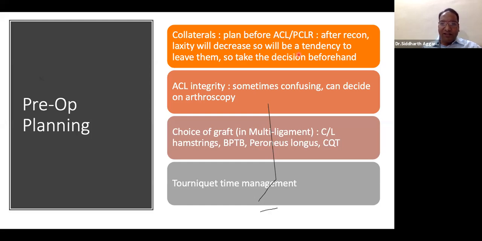So you will feel that this laxity is now reasonable in limits and we can leave it. So you have to take the decision of doing a collateral ligament reconstruction before you fix your ACL or PCL. Otherwise, you will end up leaving most of collateral ligament injuries. That is one of the very important parts of planning. Maybe you decide it on table just under anesthesia, but make it before you fix your ACL or PCL.